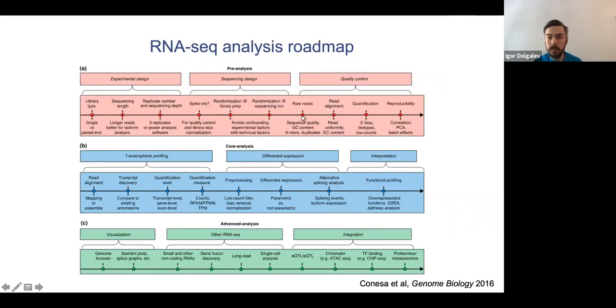Additionally, you want to perform some quality control. So once you have the raw reads, are those reads of good quality? Read alignment, are the reads aligning properly? Quantification, which is counting the reads. Reproducibility, where if your reads are mapping, whether your different samples are similar or not similar based on transcriptome-wide expression.